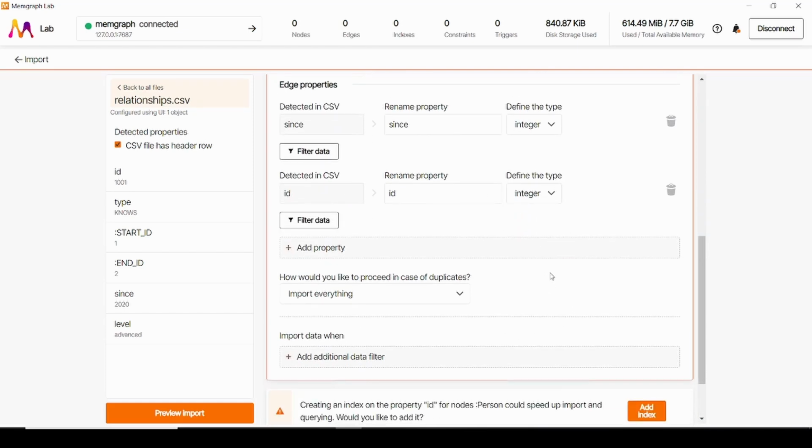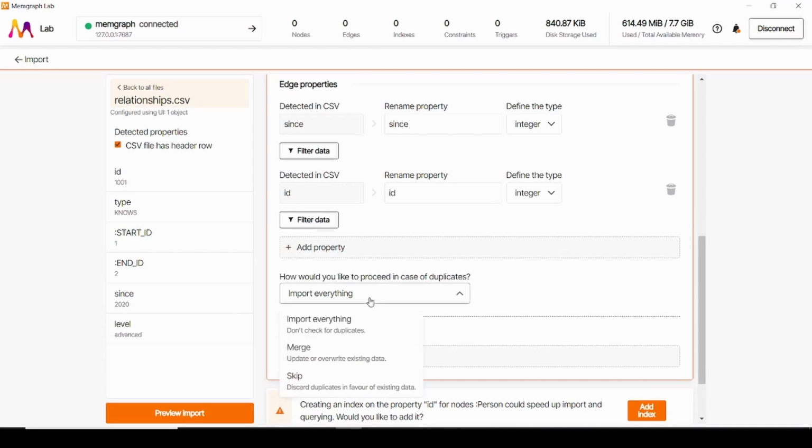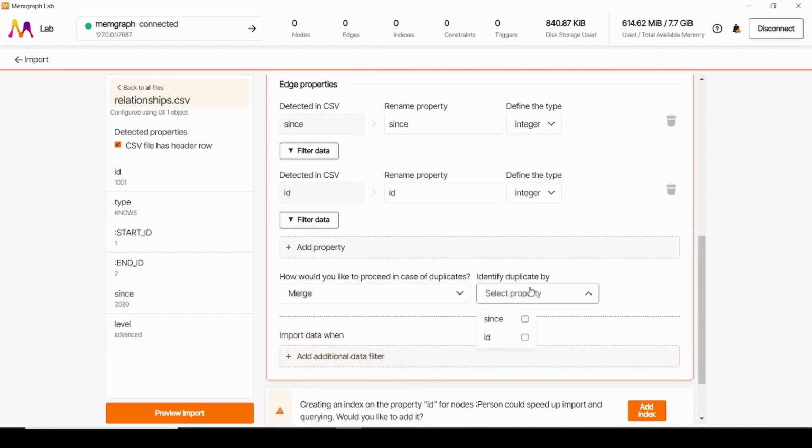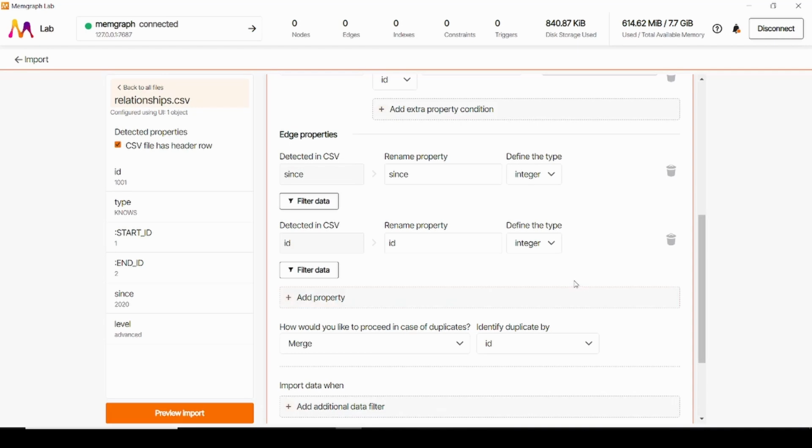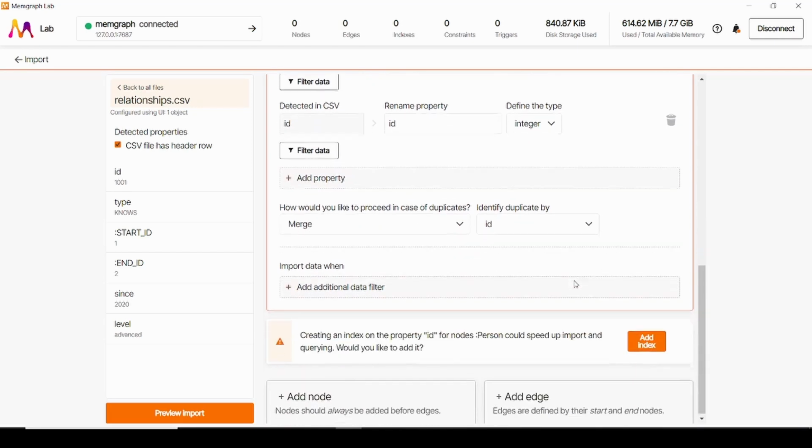This is also an integer. The ID property is not important when importing our nodes and connecting them, but it's important in case of duplicates, so I want to merge by the ID property. And this is it for our edge configuration, but we're missing one key detail.